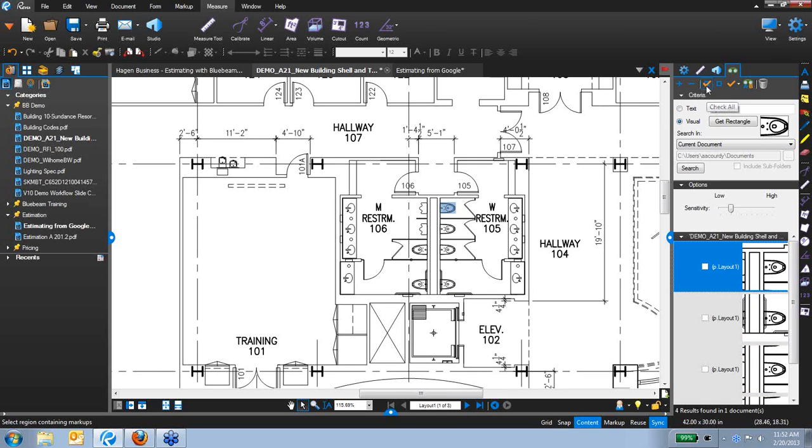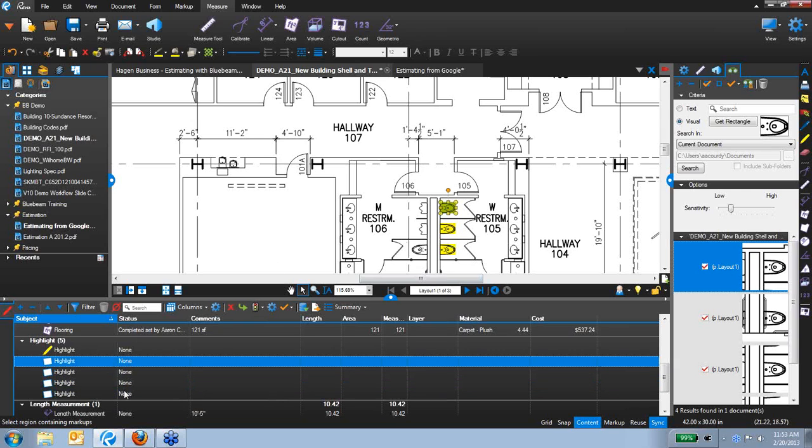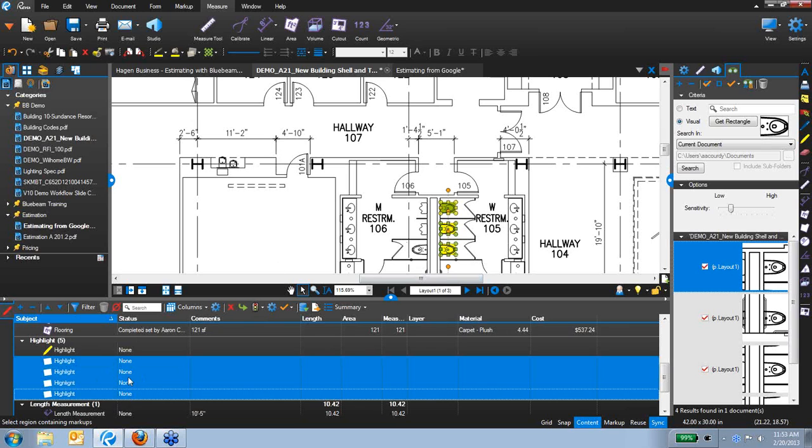If I'd like to select all of them, we've got this check all button. And maybe I'd like to highlight all of those checks. Now they're all highlighted. So you can see these different highlights. I can go ahead and change the subject of these pretty fast, change them to counts for me, and estimate those water closets right from there.